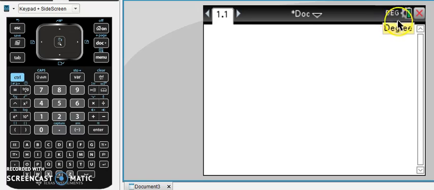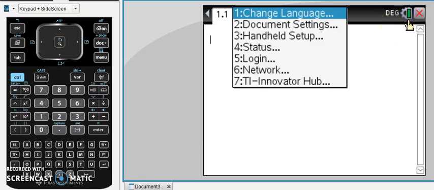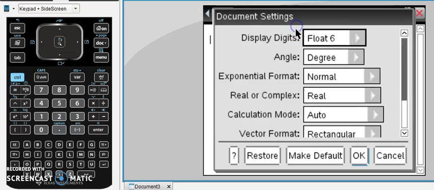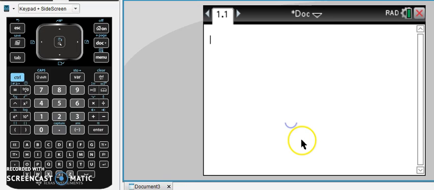So the easiest way probably to deal with that would be to click on the battery. That brings up this menu, hit Document Settings. Here's your angle settings right here. Change that to radians. We want to make default, and then that's going to set this to radian mode.